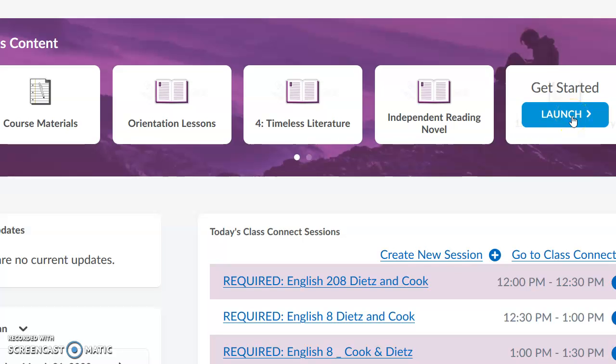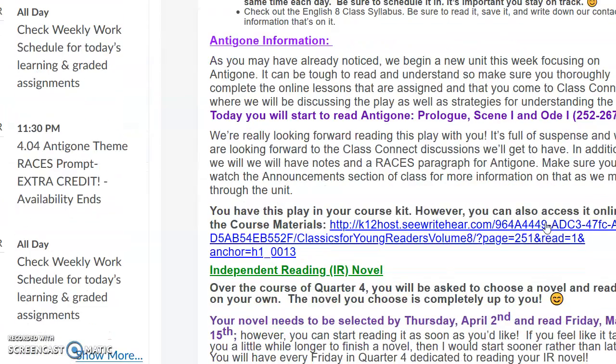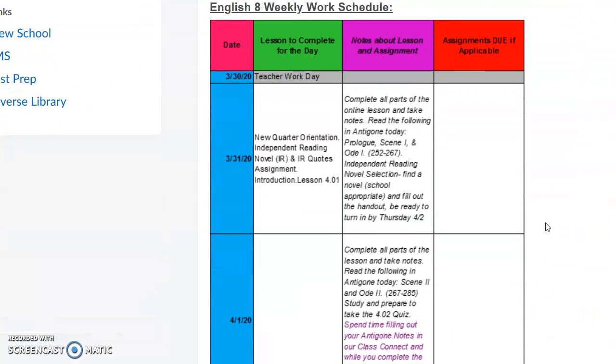Every Monday, we will post an announcement that gives you your weekly work schedule. If we don't have school on a Monday, we'll post it the next day, like a Tuesday. Your job on Mondays is to log in and to take note of all of your lessons for the week. I would love for you to actually write down a schedule for yourself and write down the lessons that you have to complete every single day for each of your classes.